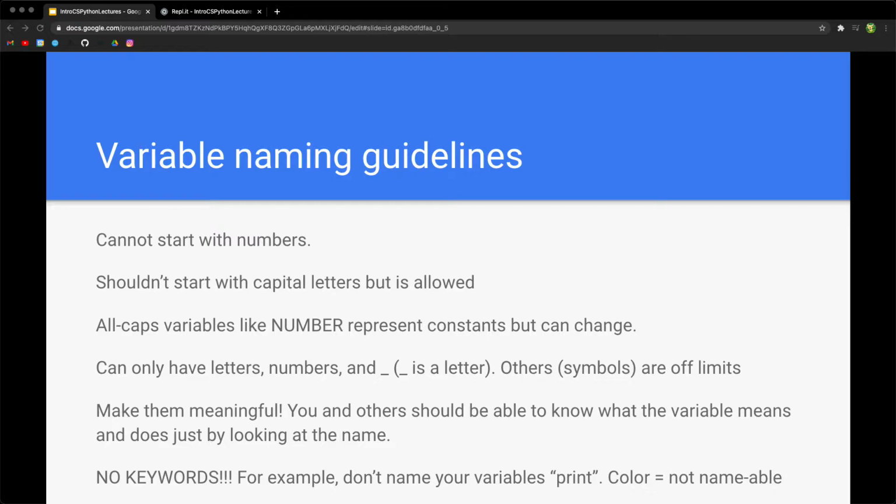By the way, an expression is like a number or a string, which is a group of letters and numbers and characters in double quotation marks. A string or an int. There are other types, but those are all expressions. And variables that hold expressions should not start with capital letters. All caps variables, like NUMBER in all caps, represent constants. So a constant is a value, an expression that never changes throughout your entire program.